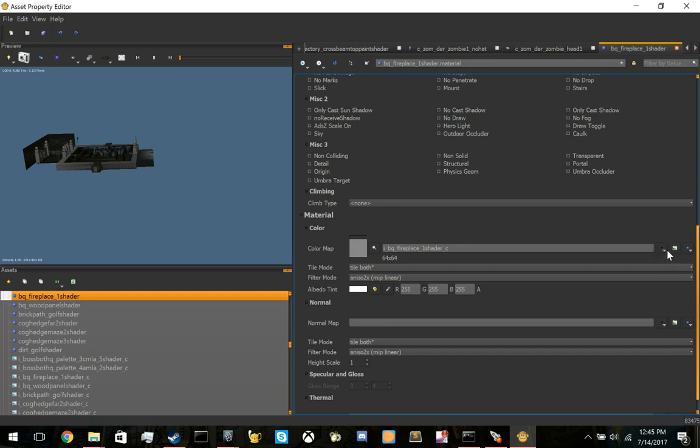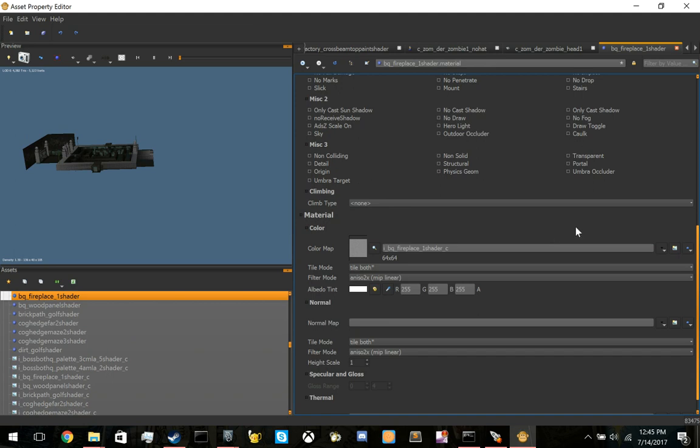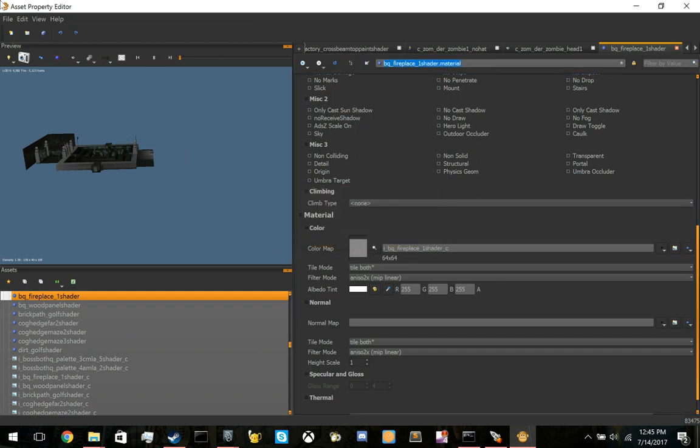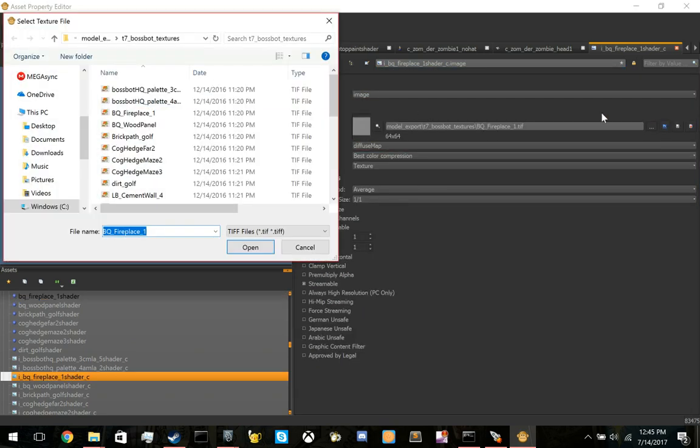Then you're going to go down to the color map. You're going to click right here. You're going to create the image name. Click OK. And then you're going to select where the file actually is. So once you create the name of it, this is IBQ Fireplace 1 shader. It's going to bring you to a new window that looks something like this. You're just going to select where the file is. In this case, I put it in T7 Boss Spot Textures.